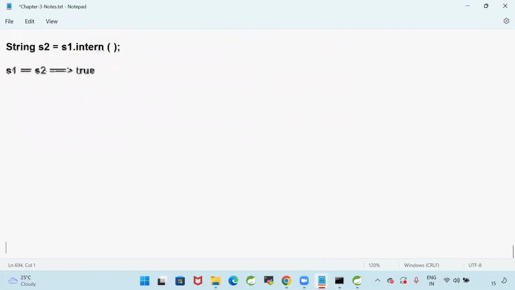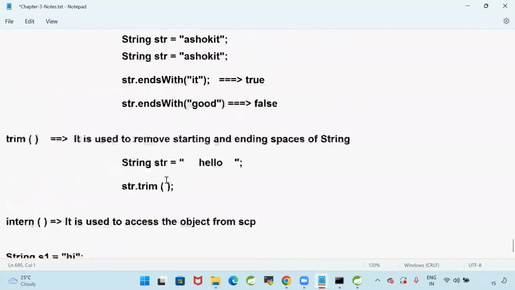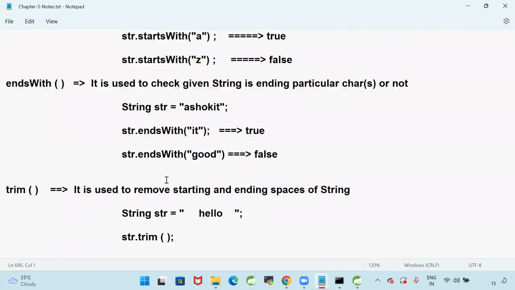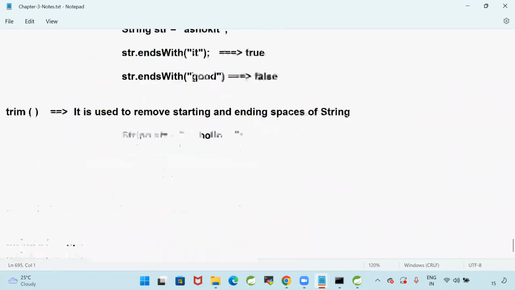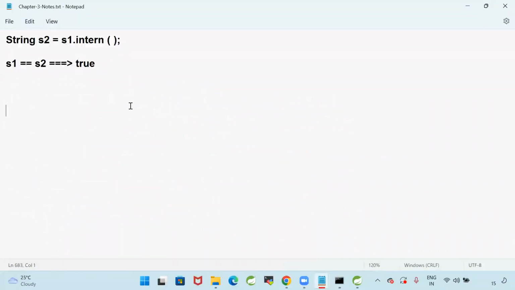Perfect. So with this we understood some methods available in the string class. There are so many methods available. Some of the methods we have seen, and what is the purpose of them. Now, can we go for StringBuffer now?